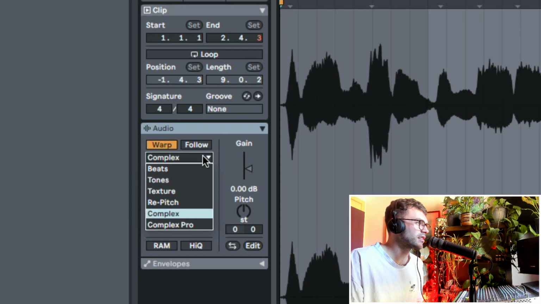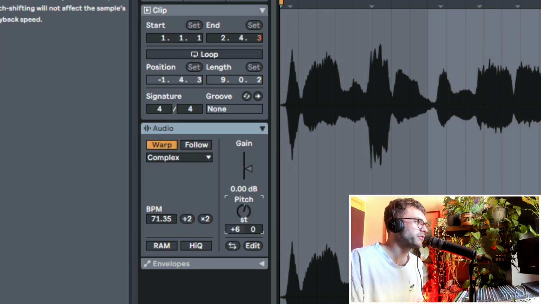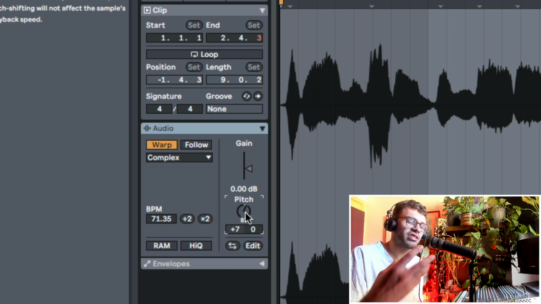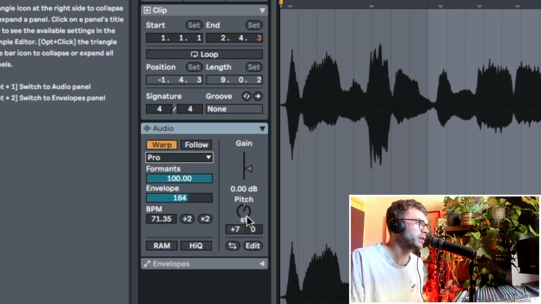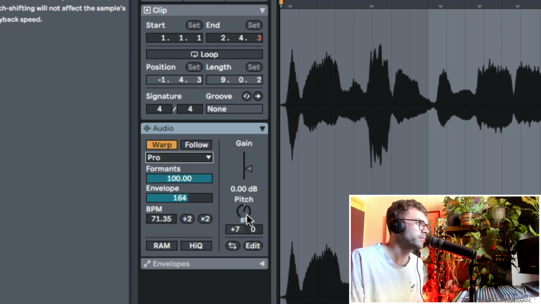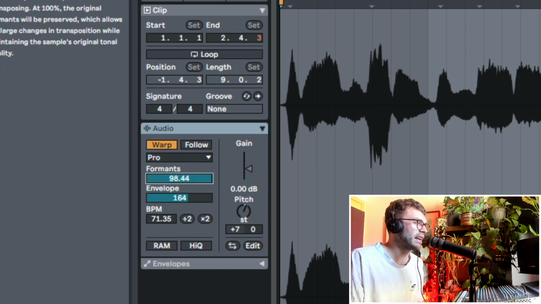So let's just have a look at Complex mode when I pitch up this vocal here. Tell me something that I long to hear. So you can hear that it's changed the characteristics of the actual vocal tone. But if I go into Complex Pro now, Tell me something that I long to hear. It's retained the formants here.